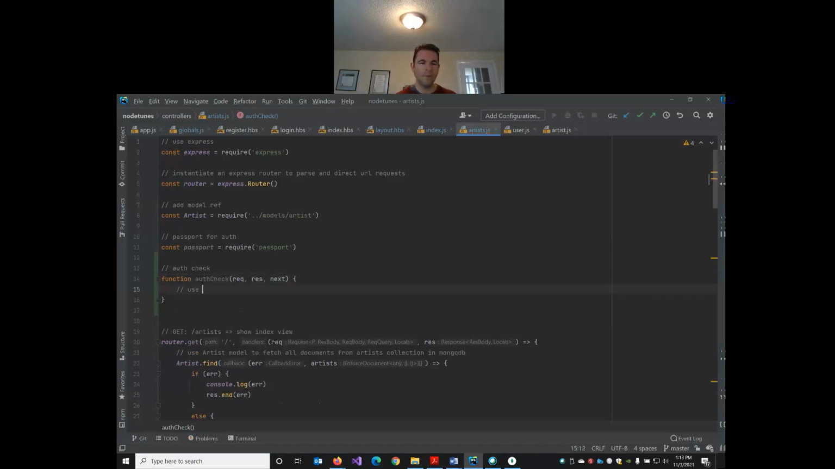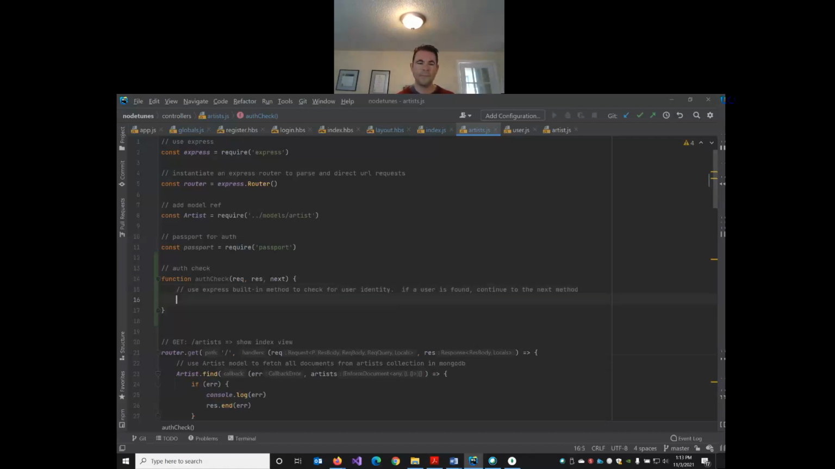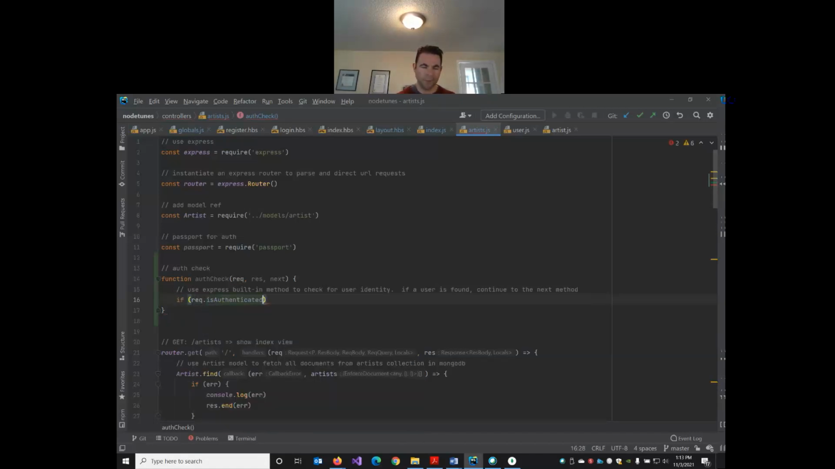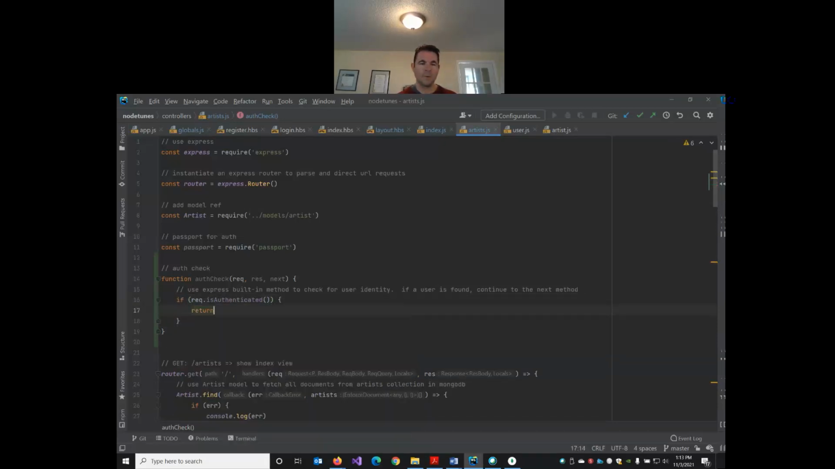So we are going to use the Express built-in method to check for user identity. If a user is found, continue to the next method. So we can just say if our request.isAuthenticated, and this is a method call, we'll return next. So just carry on.